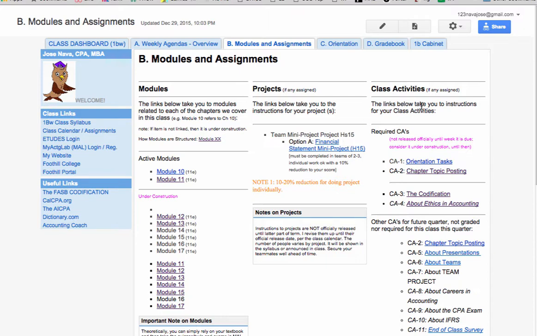And there's also some links to some of the required class activities, CA1 through CA4. As we get later on in the term, you'll be able to go into each of these and see what is required for each class activity. They're pretty simple, but it's a way for me to expose you to different things that relate to accounting. The first one you'll be going to will be CA1, which is your orientation tasks.